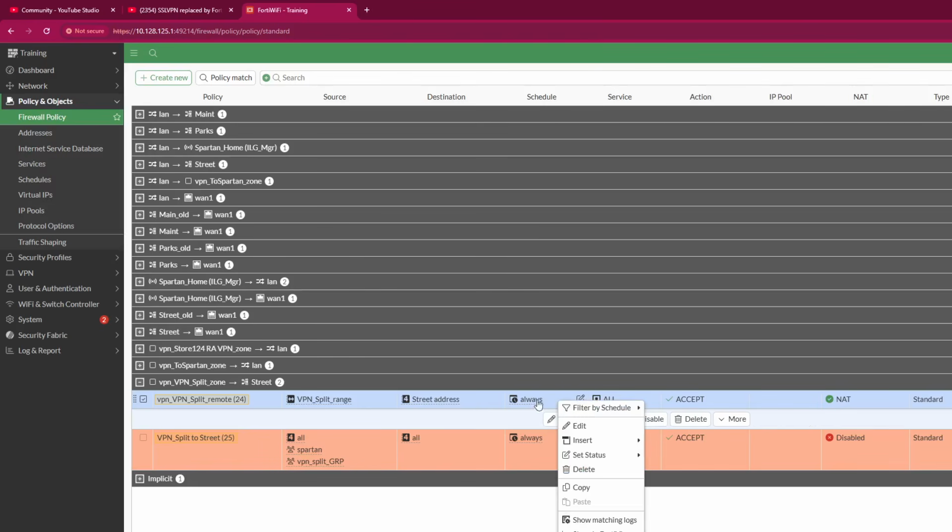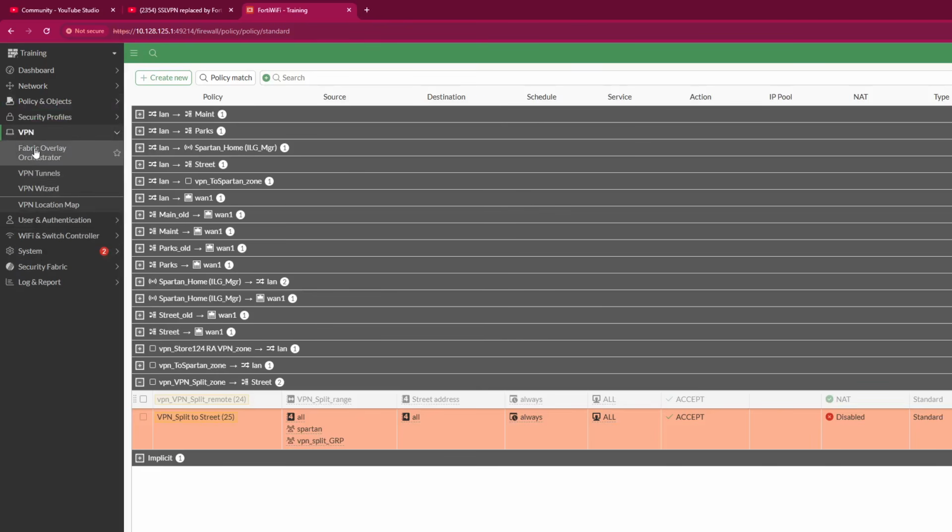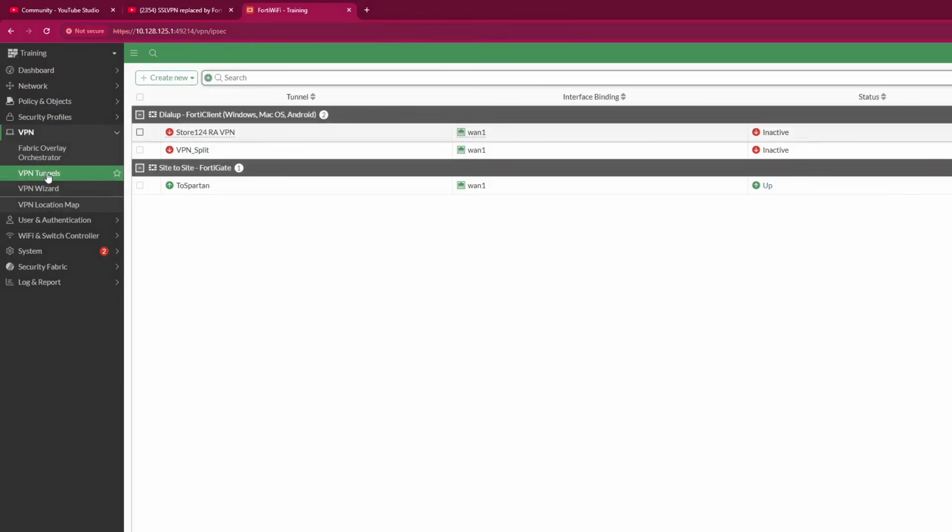So then I don't need this policy. I can either delete it or just disable it. So in this scenario, I'm just going to disable it. Okay, so now that is how to set up your split tunnel VPN.